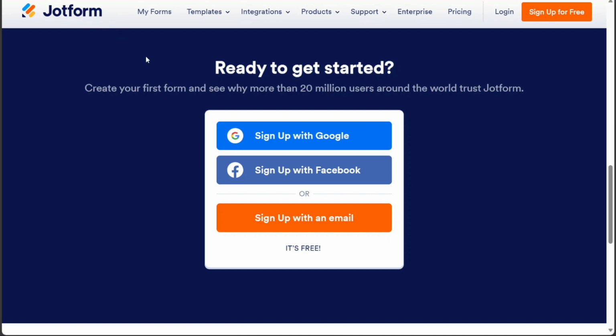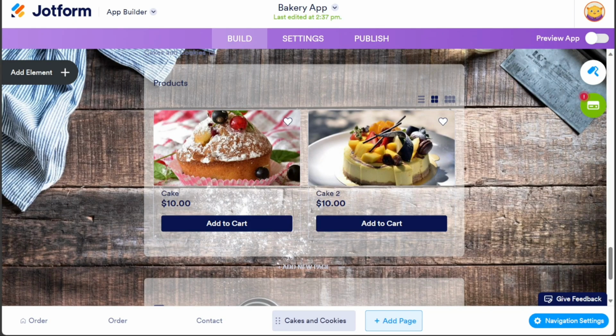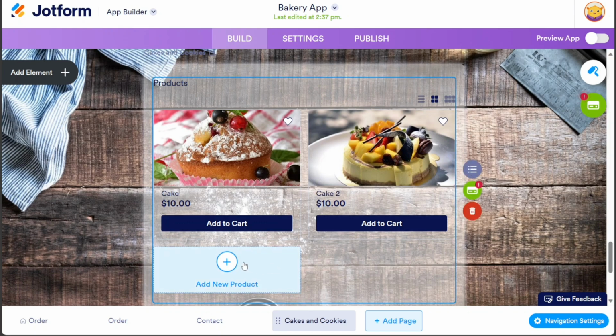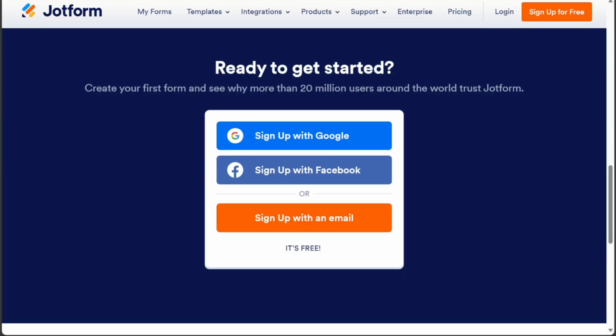Starting an online cake business from home is made simple with the help of Jotform. By utilizing Jotform, you can create your very own online bakery store without needing any coding knowledge. The process is user-friendly and can be completed in just a few easy steps. We have a lot to cover in this video, so let's get started with the tutorial.